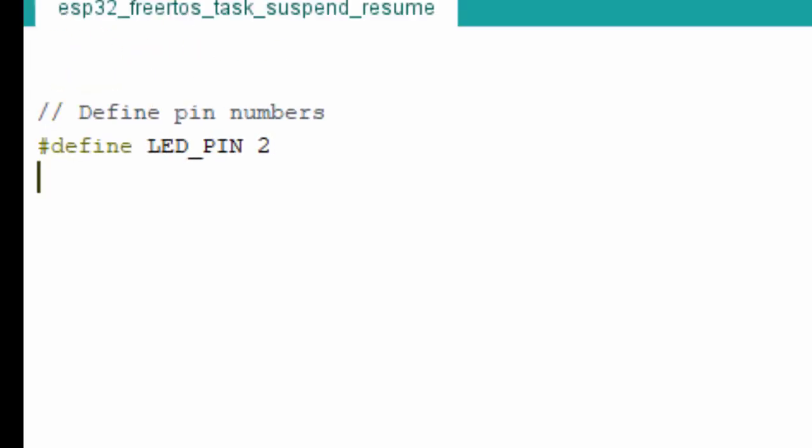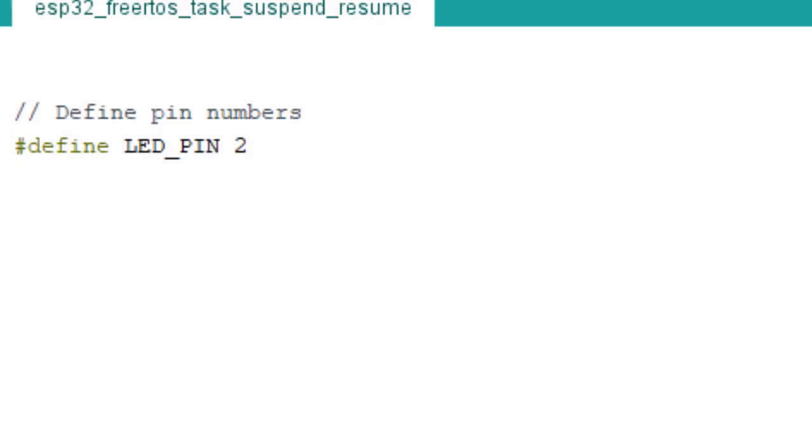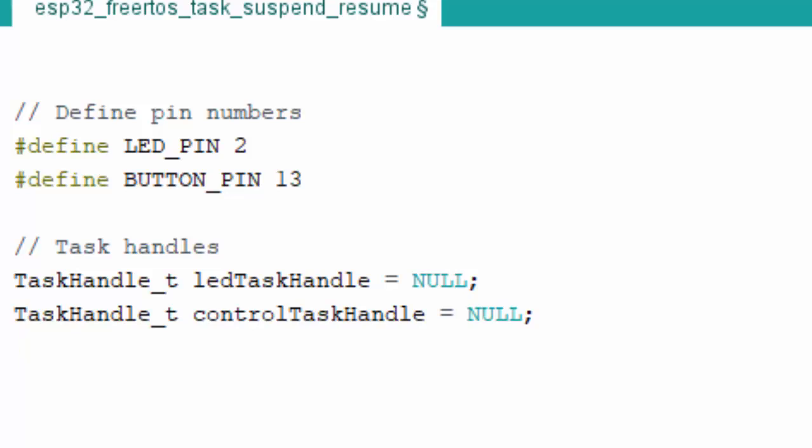The first thing that we will do is create another pin to use as an input to suspend and resume the task, which is a button pin on GPIO 13, which is D13 on the ESP32 board. We will create two handles this time. One is just like the previous, the LED task handle, and the second is the control task handle. This control task handle will be responsible for suspending and resuming the LED task.